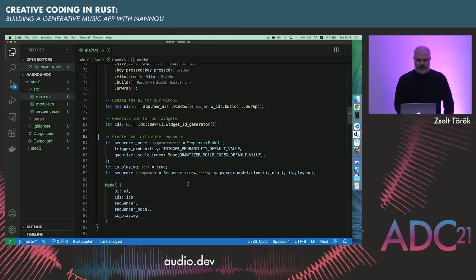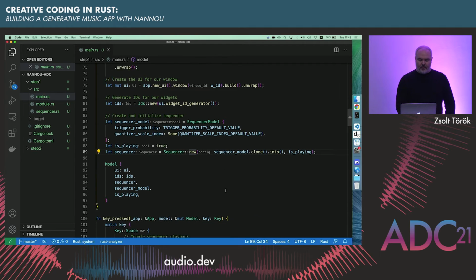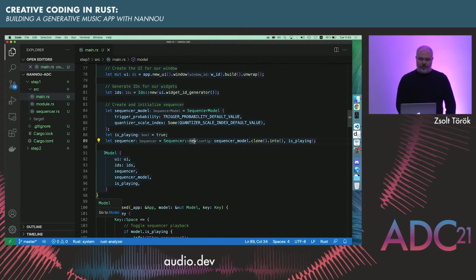Where the interesting stuff comes in is when we start building the sequencer model, again, initializing it with default values, which are constants defined at the top, and constructing our sequencer using that model, and then returning the full model itself, which includes the fields related to the UI, but also the fields related to our own application logic.